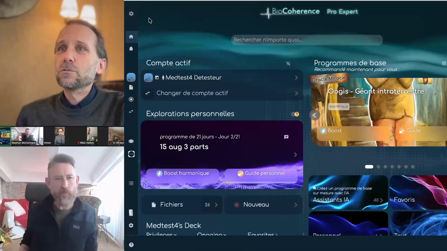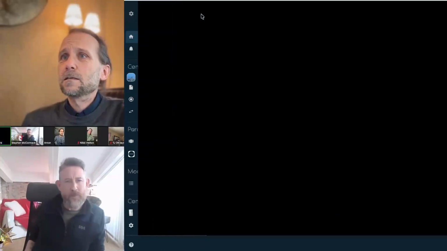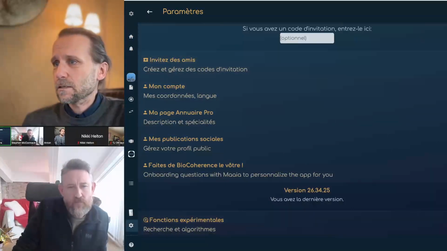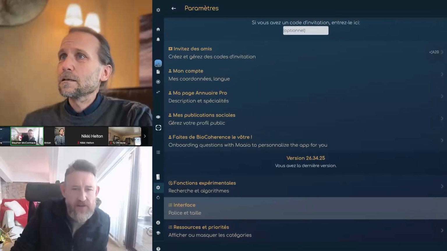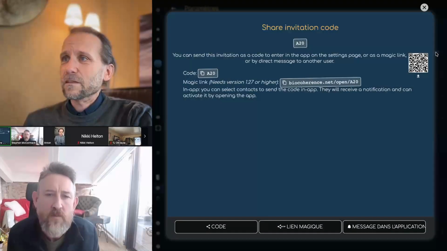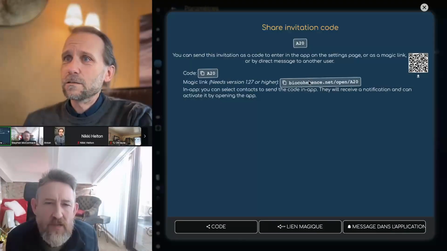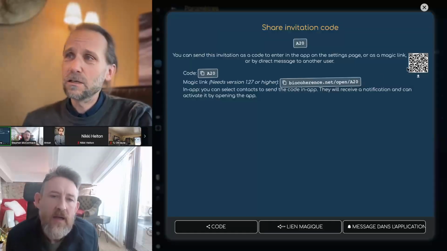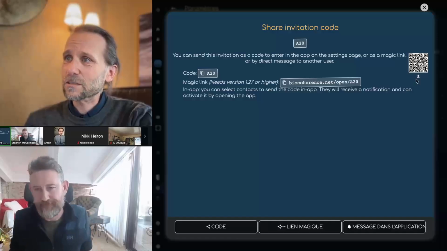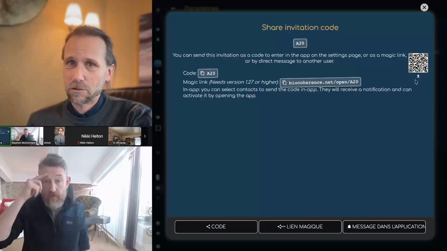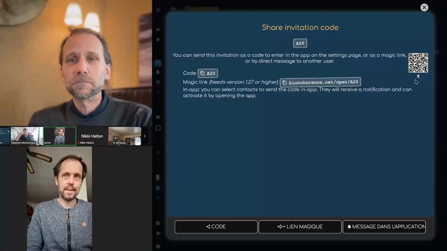If you go to your settings and click on your invitation code, it's in French. You click on your invitation code here, and you will get a QR code, which leads to this URL, biocoherence.net/open/your invitation code. And if you click here, it will just save it as an image that you can then use.